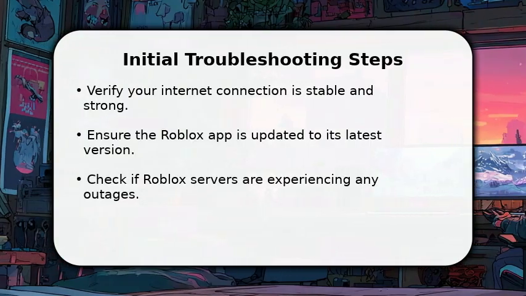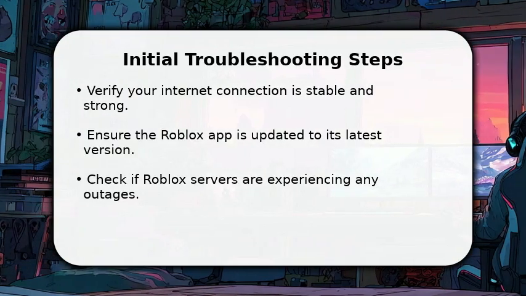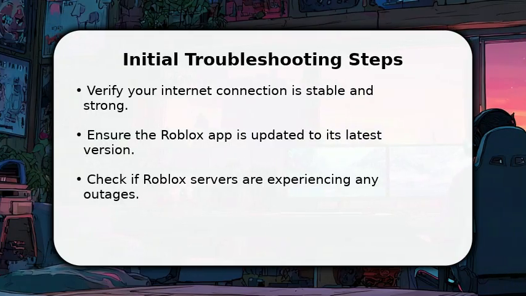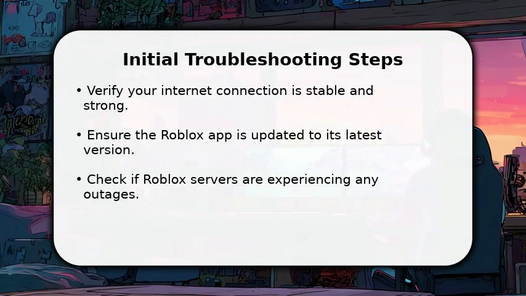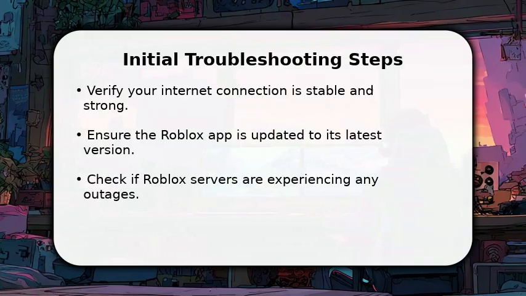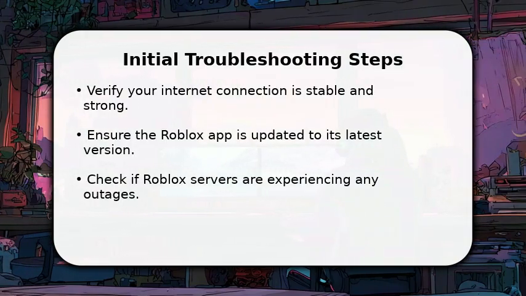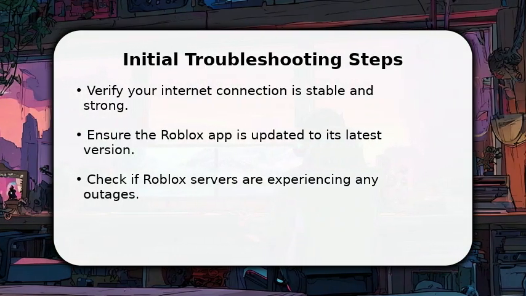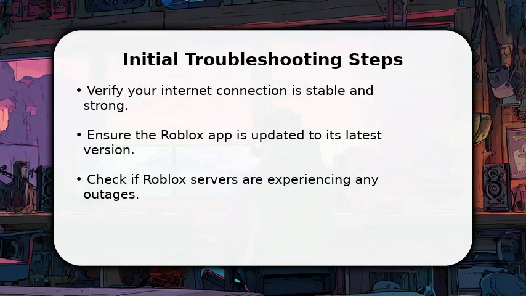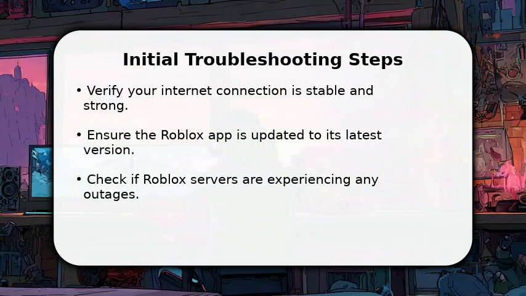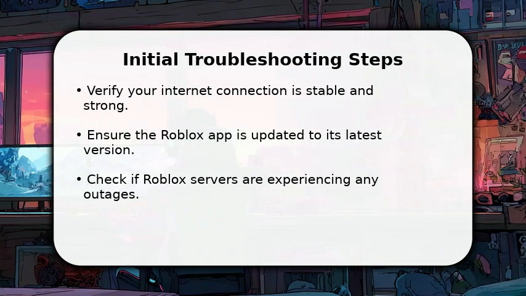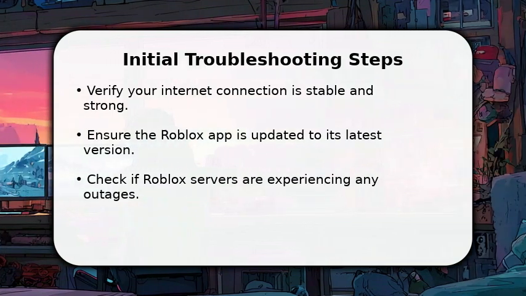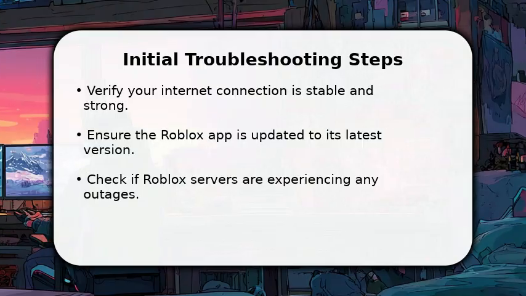Make sure your internet connection is stable and strong, whether you're on Wi-Fi or mobile data. A weak signal can prevent you from connecting. Next, confirm that your Roblox app is updated to its very latest version. Outdated apps often have bugs that are fixed in newer releases. Finally, quickly check if Roblox servers are experiencing any widespread outages, as this would affect everyone.